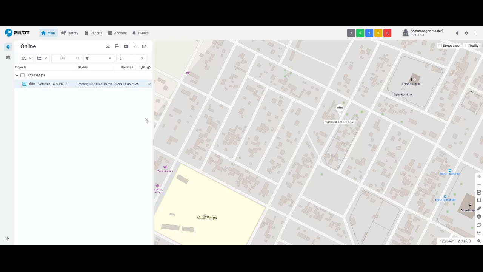Welcome to the Pilot User Interface. Today, I will show you how to create new sensors for an object. As you can see, I already have one object in my account. So, I will add some new sensors to monitor additional functions and features.